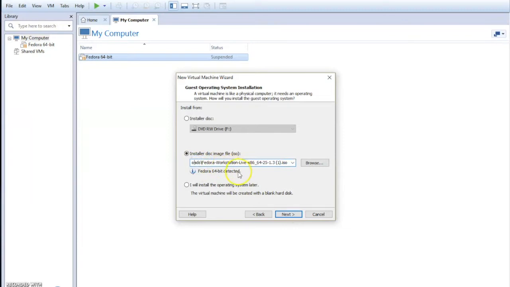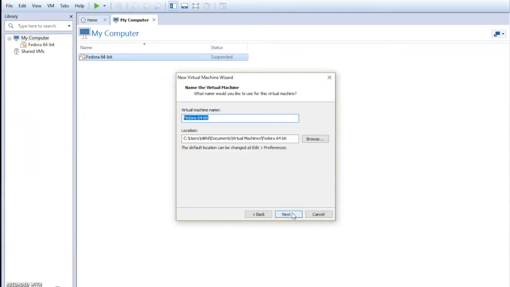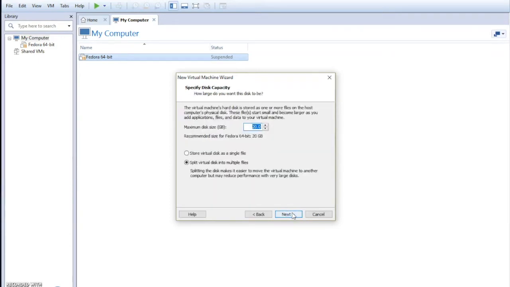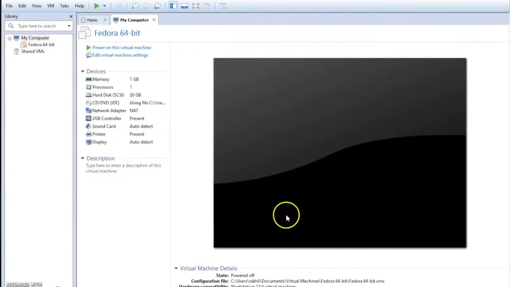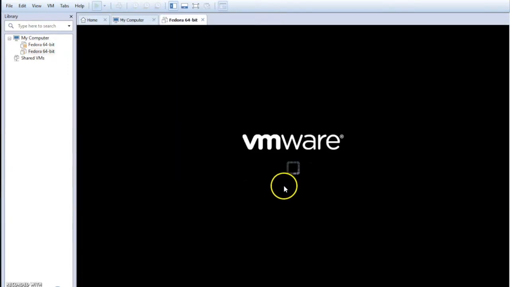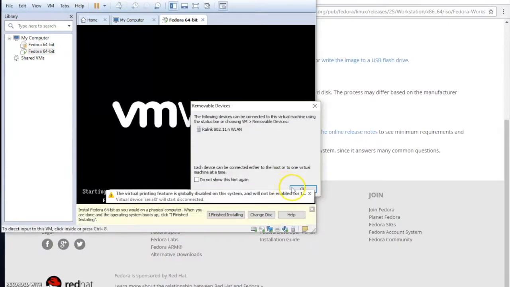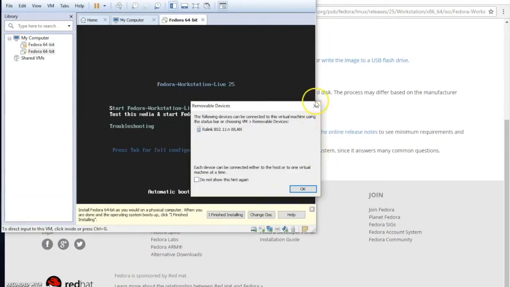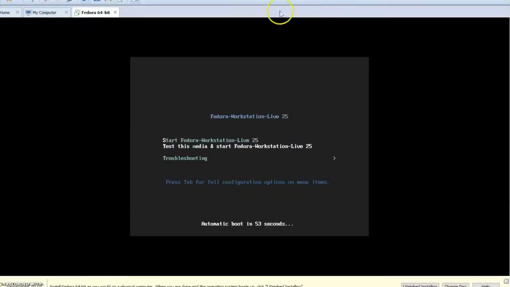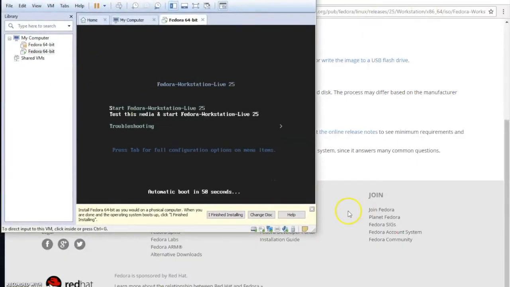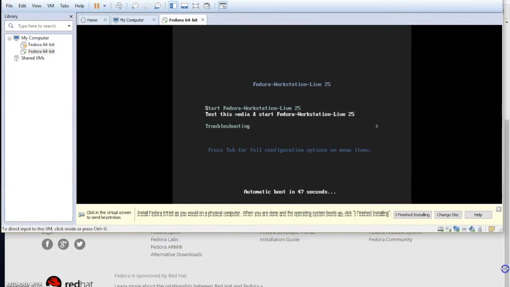Just next. Just see where we are installing the live image. Next. That is the disk size which you are giving, and yes, you have finished it. VMware is starting, and this is the Fedora workstation on VMware.